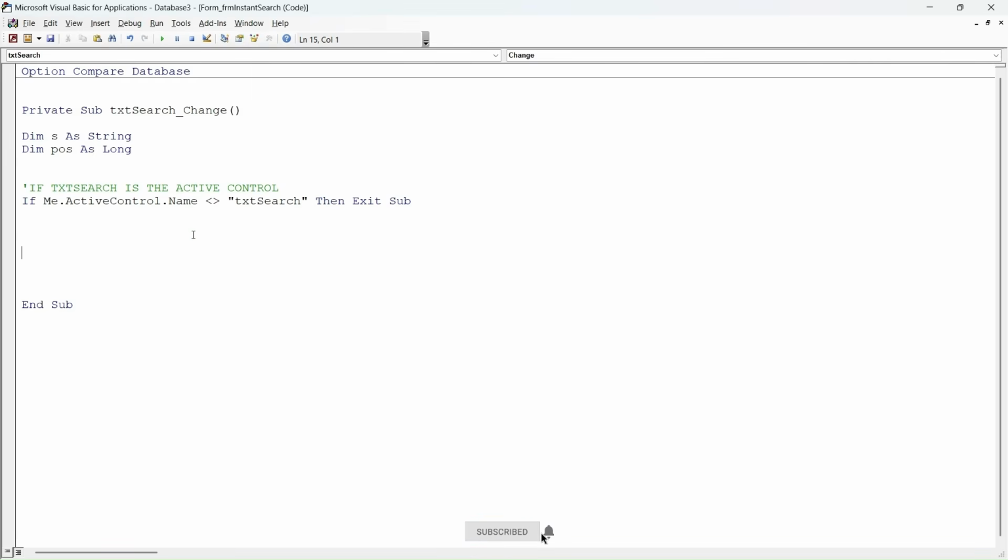You must be wondering what this line of code does. Because we are detecting the position of the cursor inside the text box, we want to check if the cursor is actually in the text box. Now let's continue, and for the variables that we have declared, we have to tell Microsoft Access what pos means and s means.